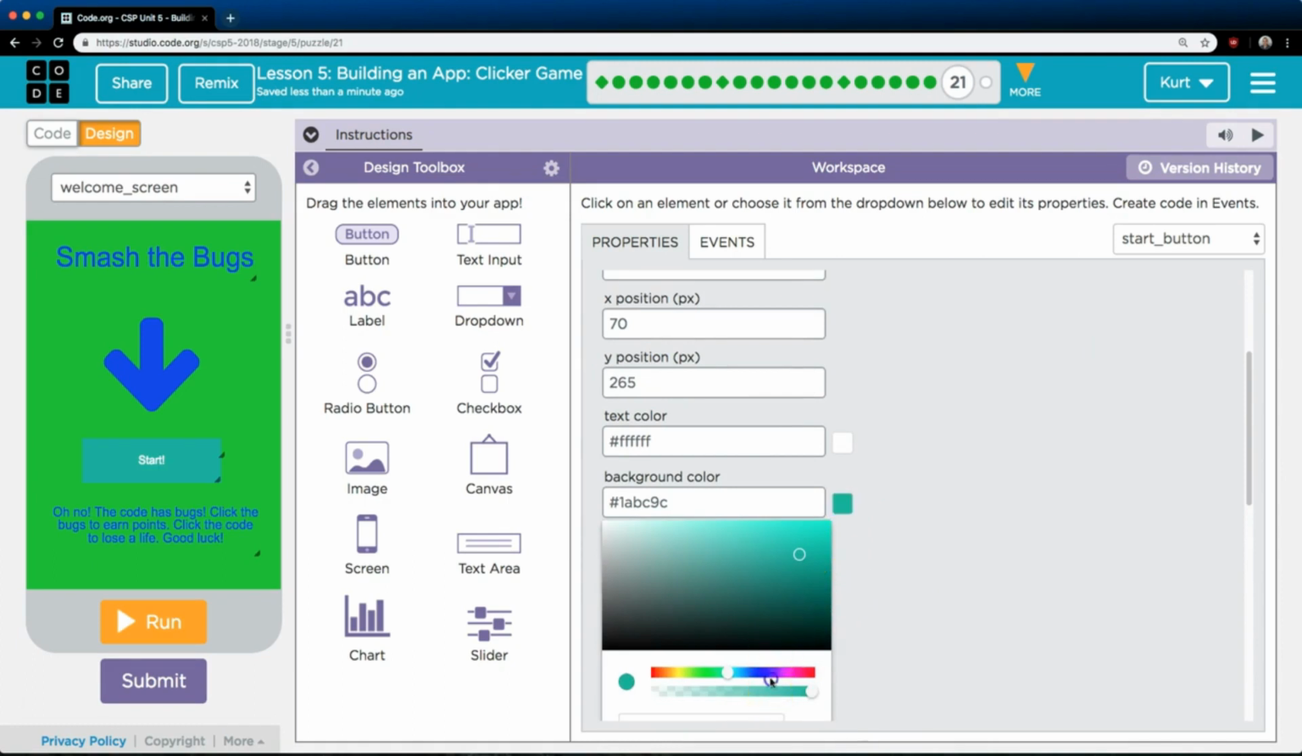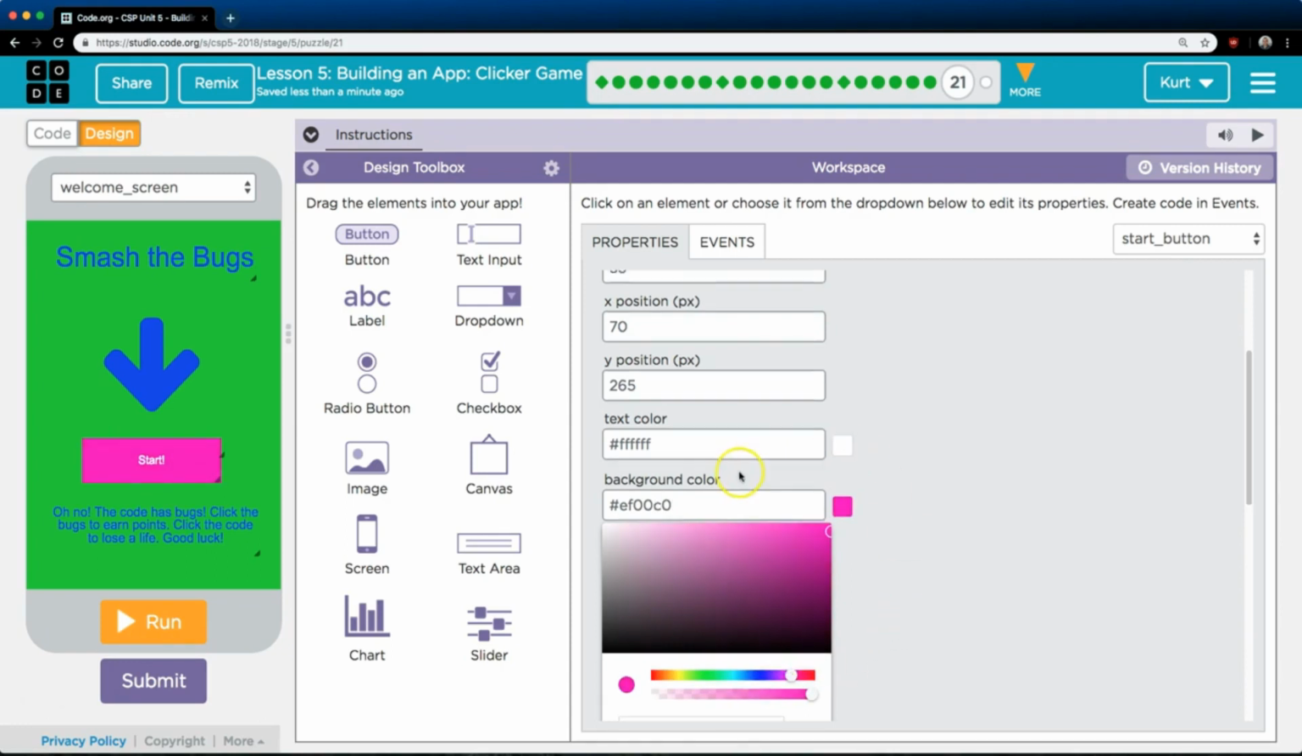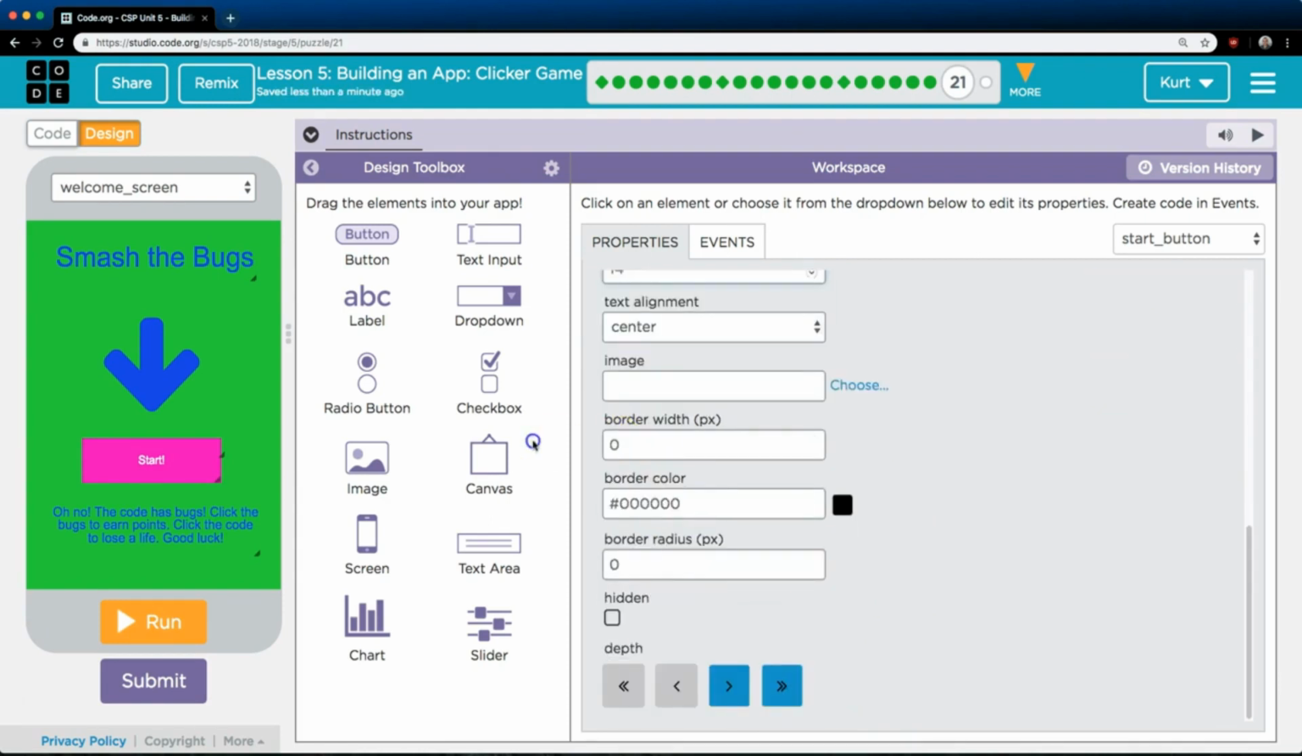I can make it the same blue, but I want it to pop a little bit. So let's see, if I did something like... perfect. Stands out now. And then text size.